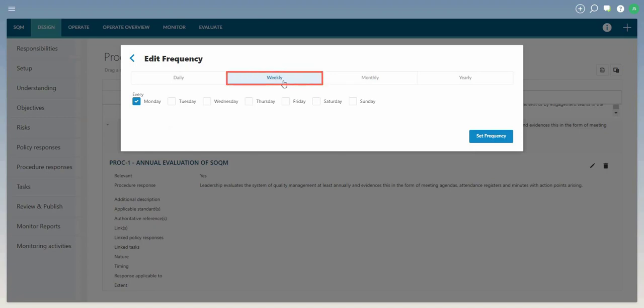Weekly has the option for the procedure response to recur every day, or to select specific days on which the procedure must be performed every week. For example, the selection can be to perform the procedure every Monday and Friday.